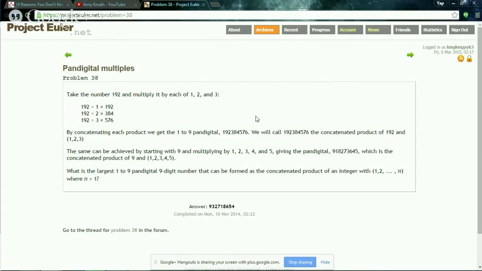The same can be achieved by starting with 9 and multiplying by 1, 2, 3, 4, and 5, giving the pandigital number which is the concatenated product of 9 and (1, 2, 3, 4, 5). What is the largest 1 to 9 pandigital number that can be formed as the concatenated product of an integer with 1, 2, and so on to n, where n is more than 1?